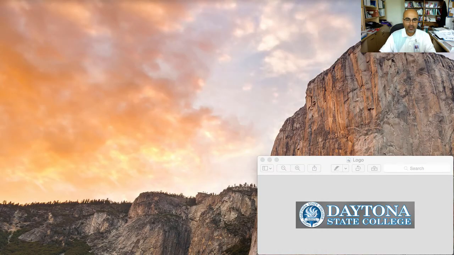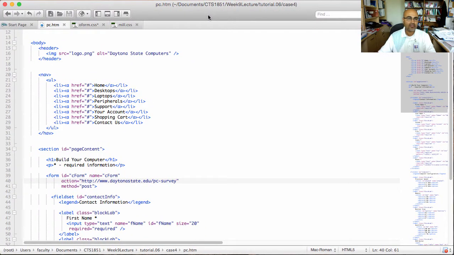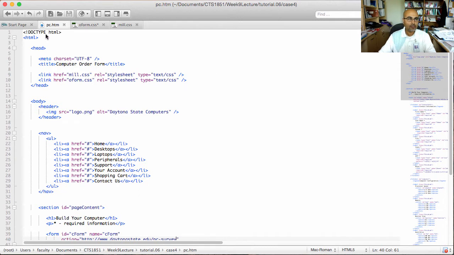So let me bring up my Komodo, and let's look at the code. I would start off with my doctype HTML, and this is the HTML document that I'm creating. This is my header information, and I'm using two external style sheets, mil.css and oform.css, and this is my computer order form. This is the beginning of my head section, so this is where I have to have my external style sheet. You have seen that being done and used several times before. And after that, I start my body.